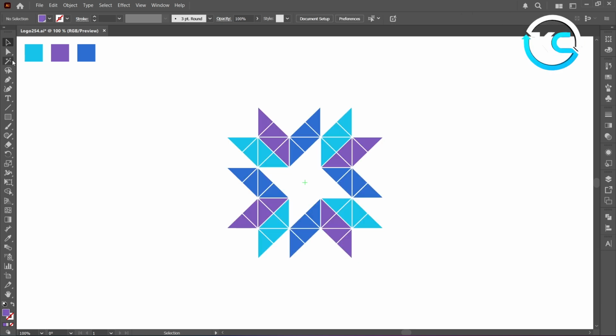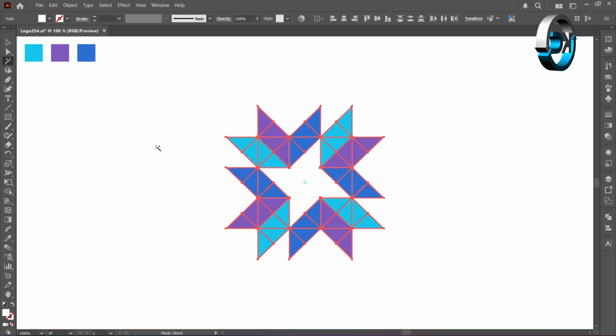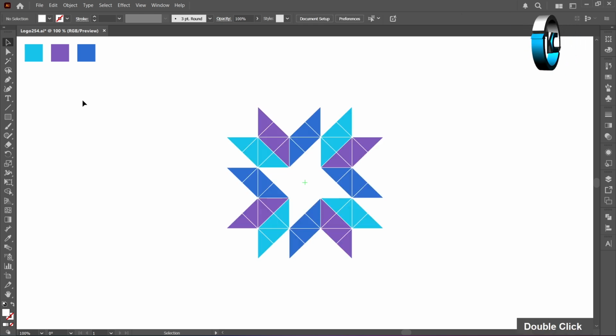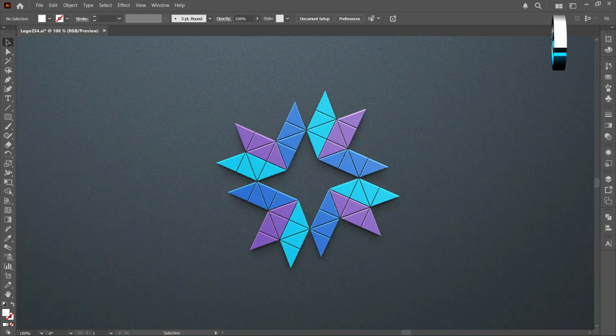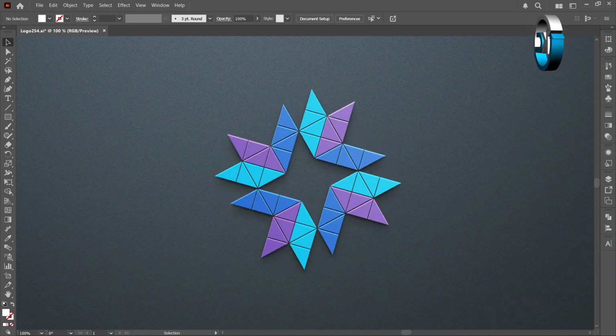Select the Magic Wand tool. Click on the white outline. Hit Delete to remove it. Great job! The result looks professional.